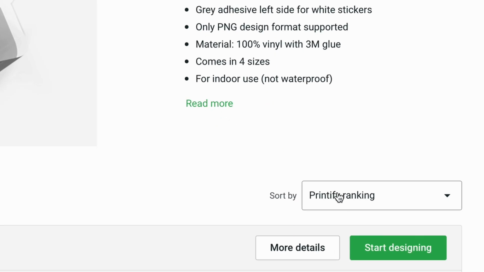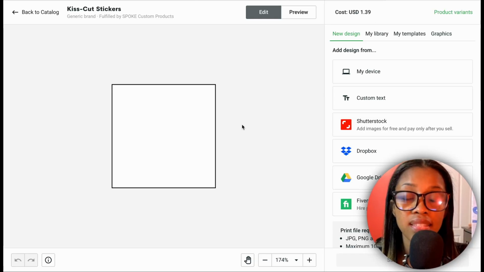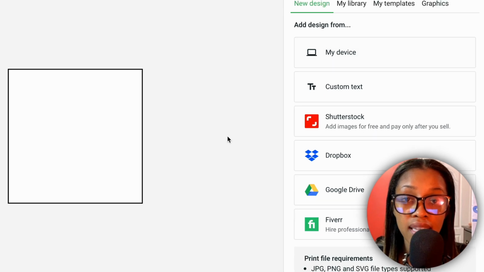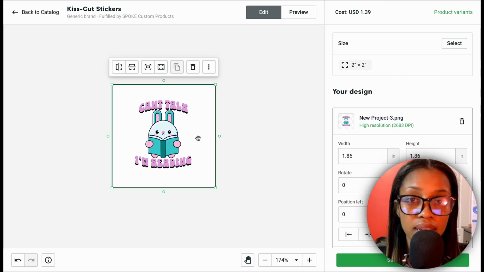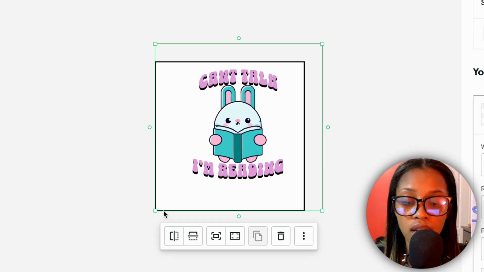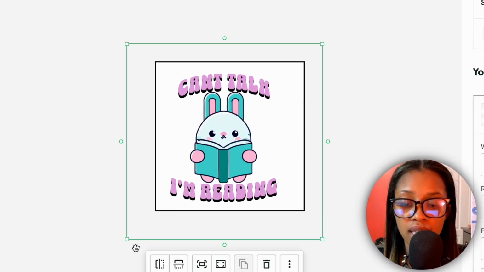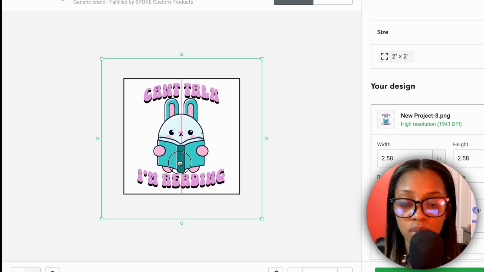So all I need to do now is hit where it says start designing, and then when you get to this page, you're gonna go to where it says my device, and then you're going to upload your sticker design that you downloaded from Kittle. So now you can see that our design has been uploaded onto Printify. So now I can go ahead and adjust the sizing of this, because I would prefer if it would be the full thing. I want it to be a very big sticker.